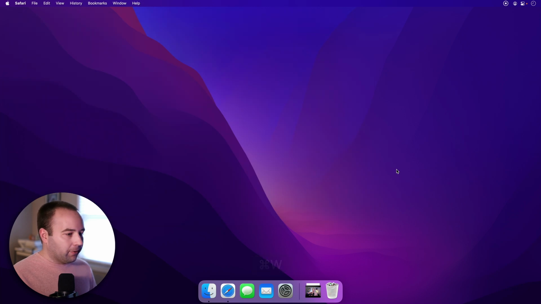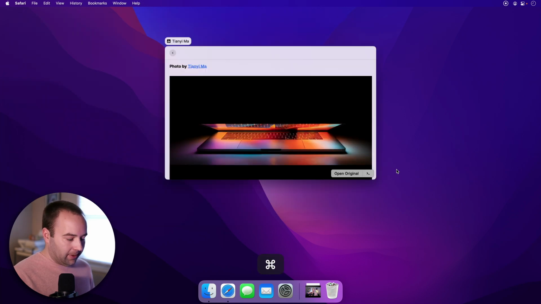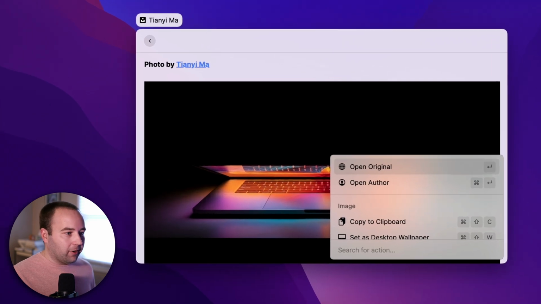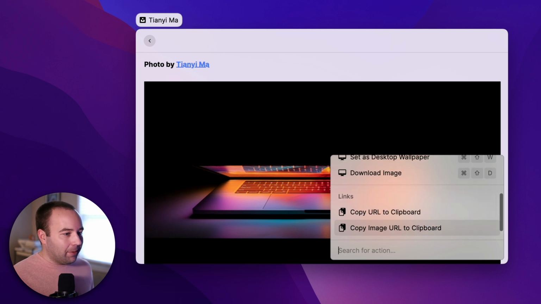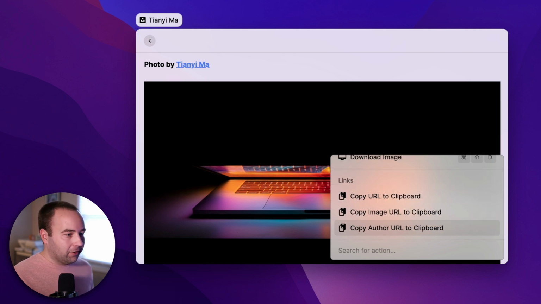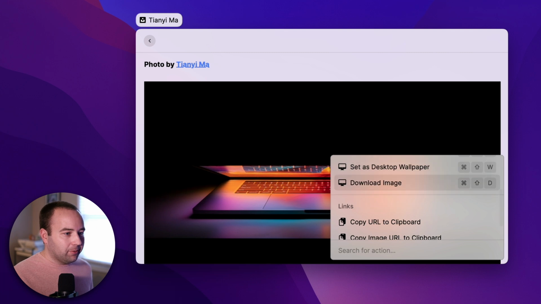But it's more powerful than that. So I can also hit command K and I can see the other things. So I can open the author's page. I can copy the image to my clipboard. I can set it as my desktop wallpaper. I can download the image, copy the URL, copy the image URL to the clipboard. Like all these things are possible, right?